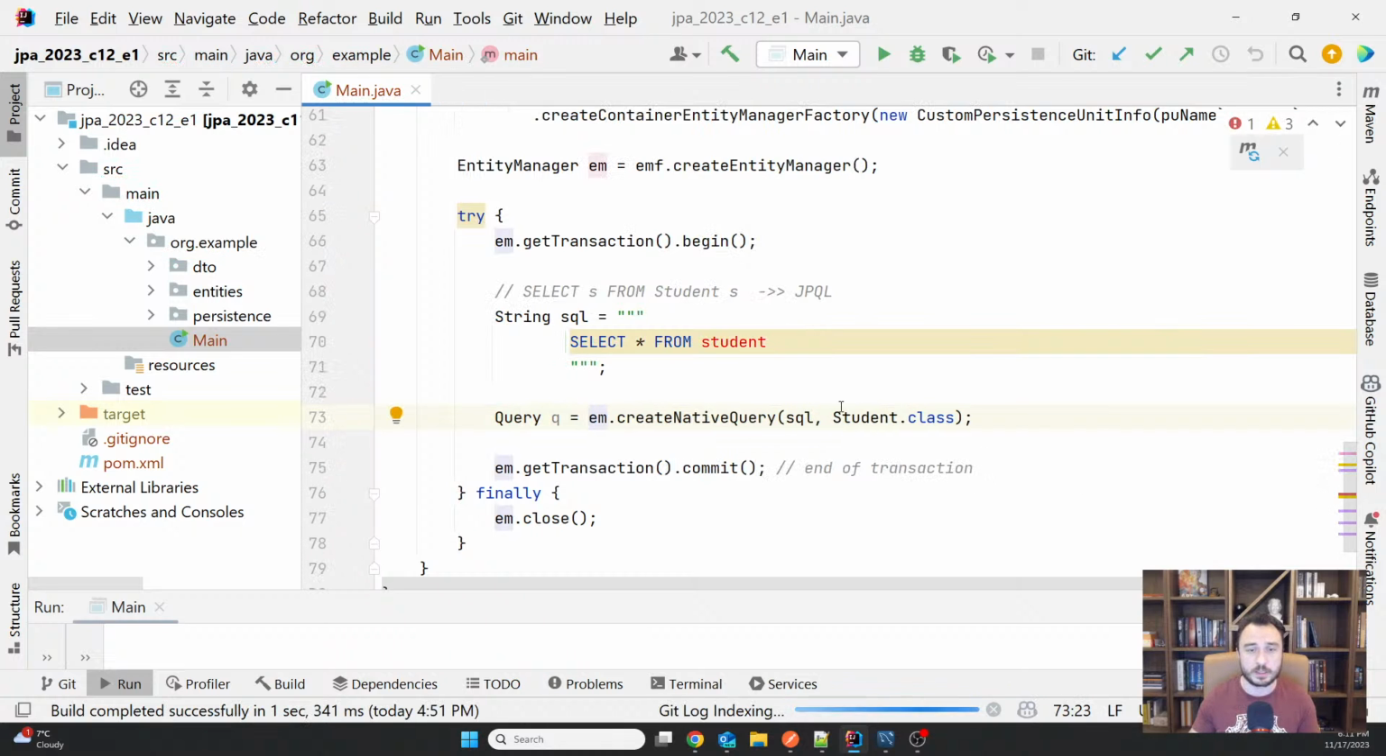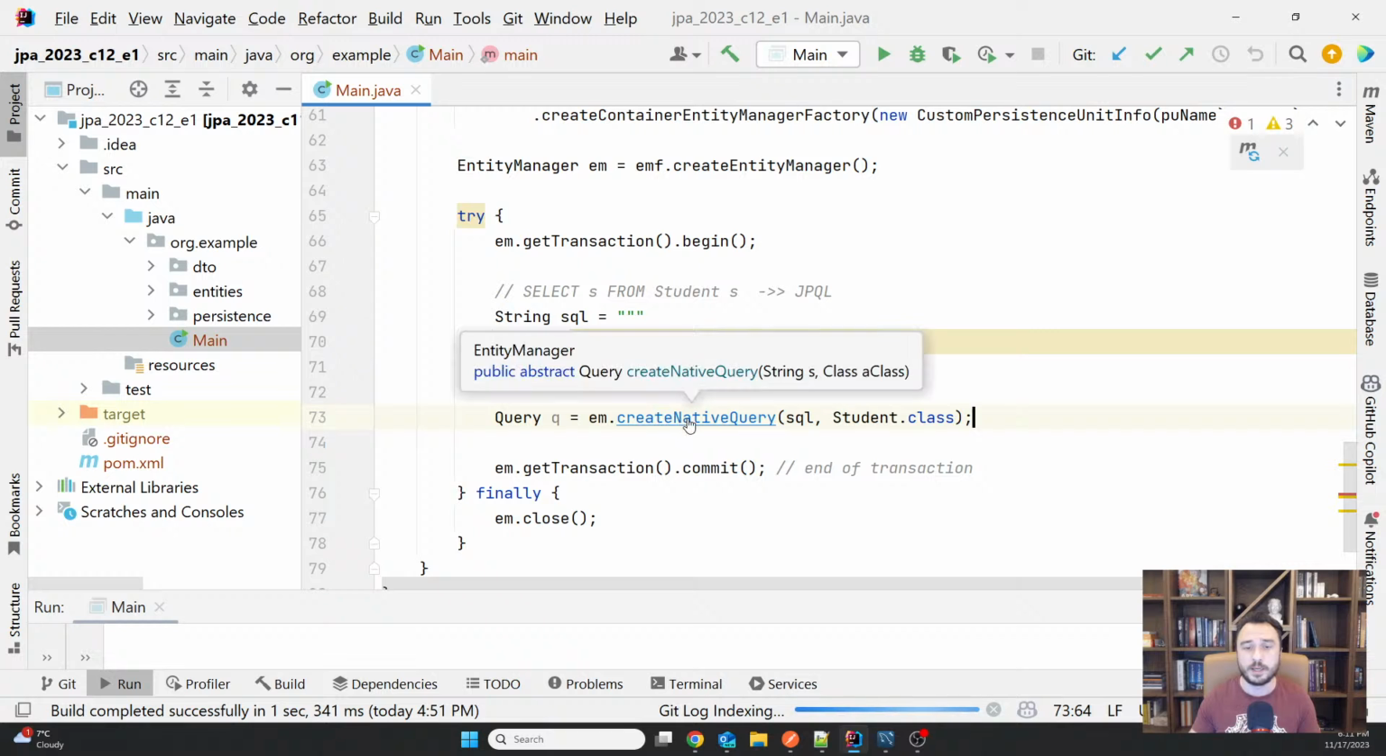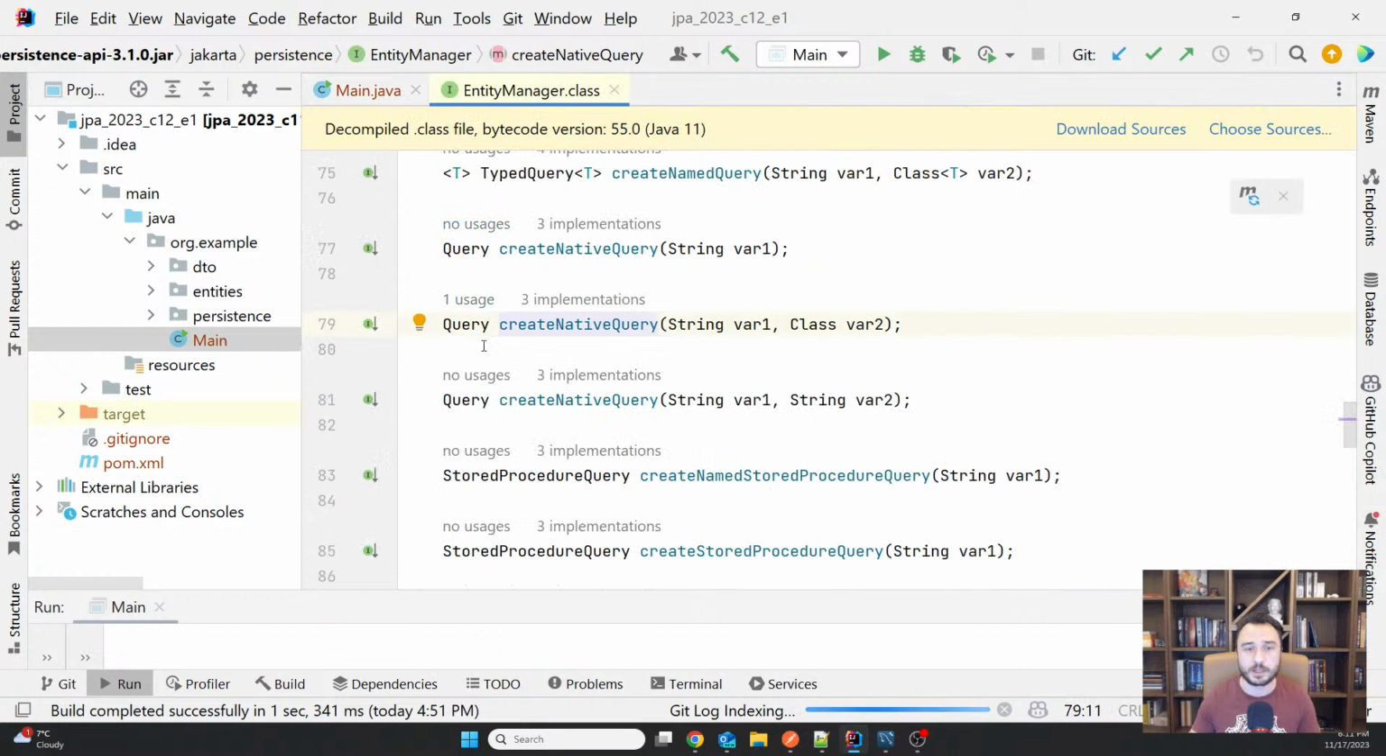For reasons I don't know, they didn't implement typed queries. So even if I specify the class here, I cannot take it as a typed query and provide a type as a generic type.